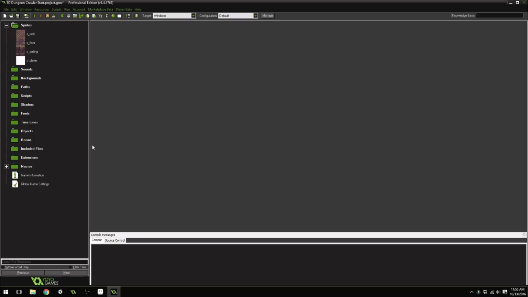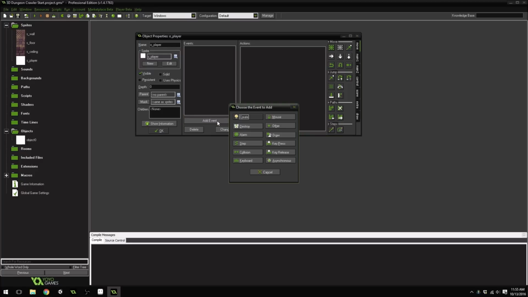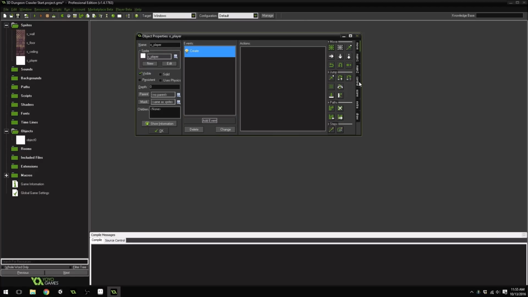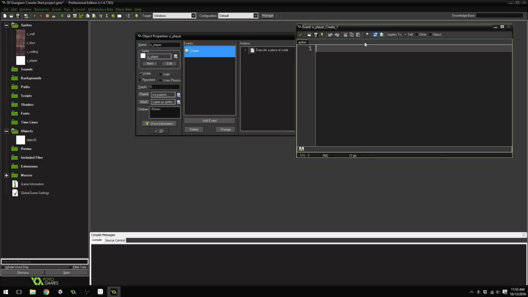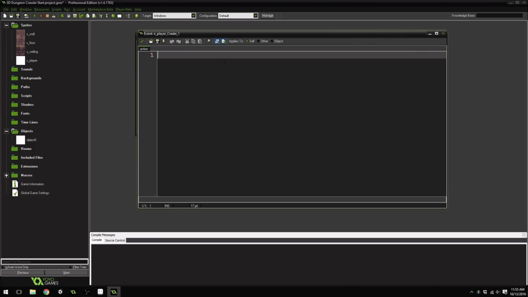For the next step, let's start with the player object. Create a new object and name it O underscore player. That's how I'm going to name it. And give it a sprite of sprite player. Add a create event, go to control and drag over a code action right here. Inside of here, we're just going to create some variables that we'll be needing for the player character, and we're also going to start the 3D drawing.